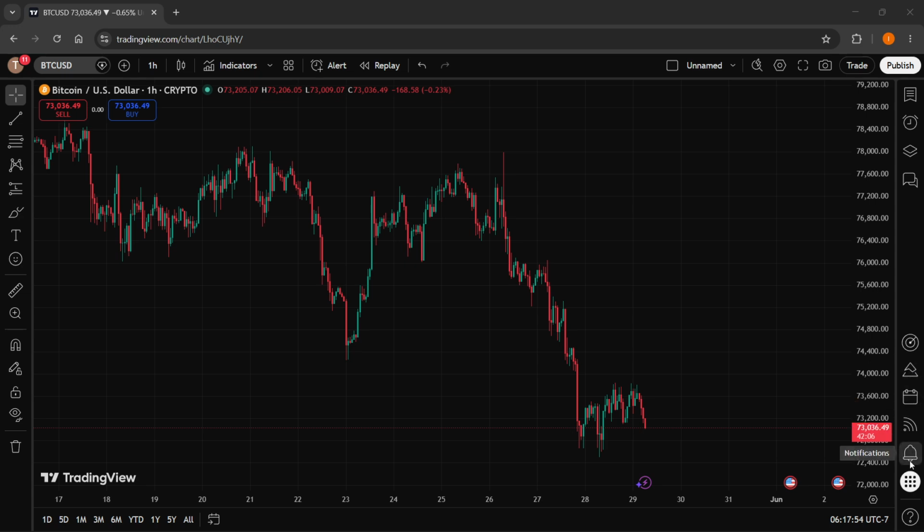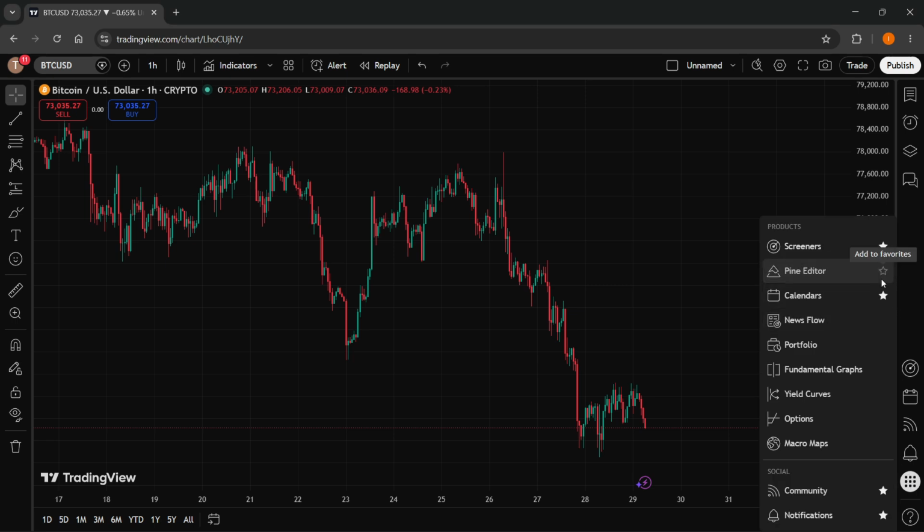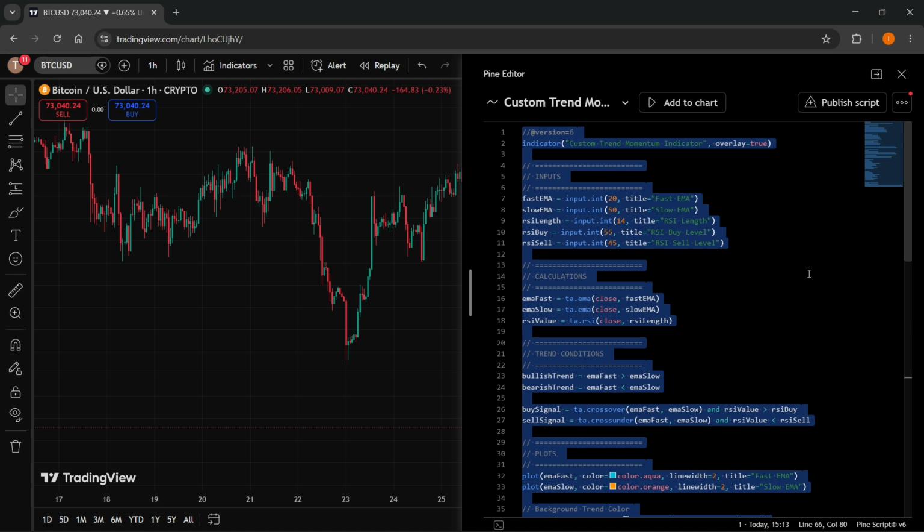If that's not showing, you can click on this button which says Product at the bottom right, and you want to put this star next to the Pine editor, and you're going to see it over here. Of course, you can click over here as well, and it's going to open up your Pine script editor.